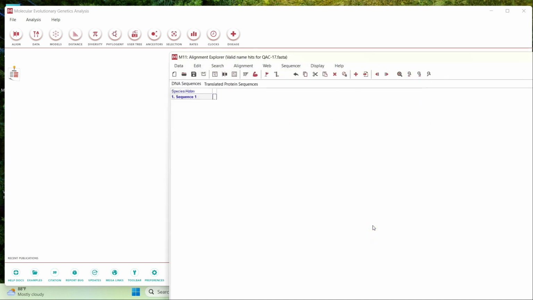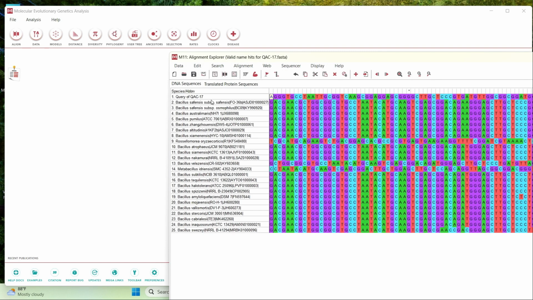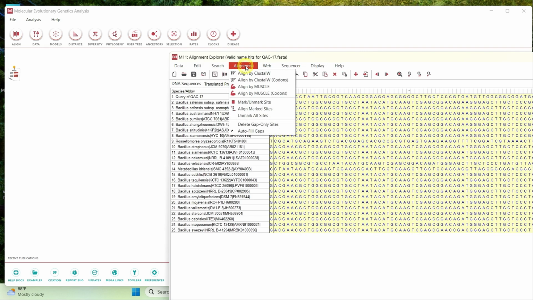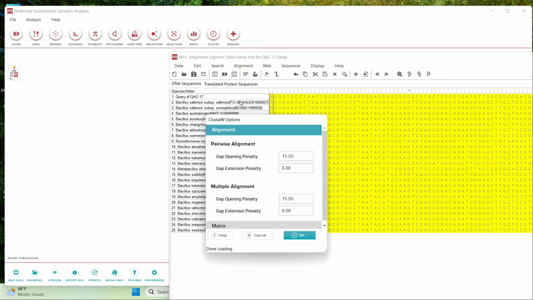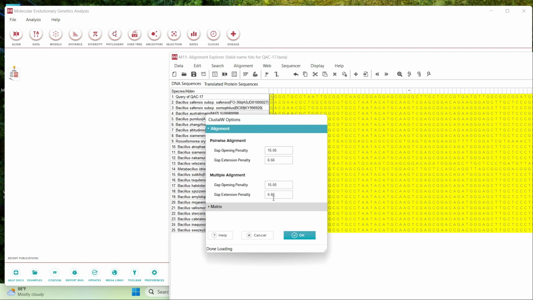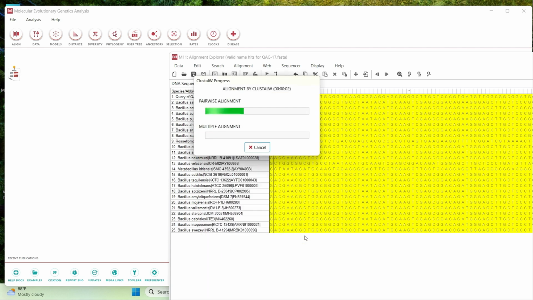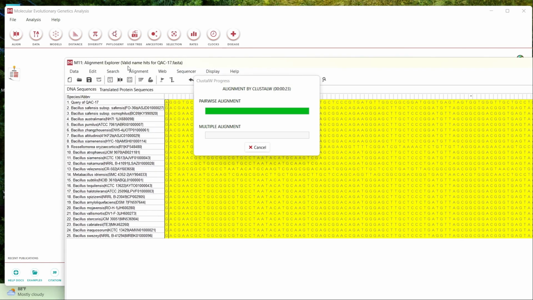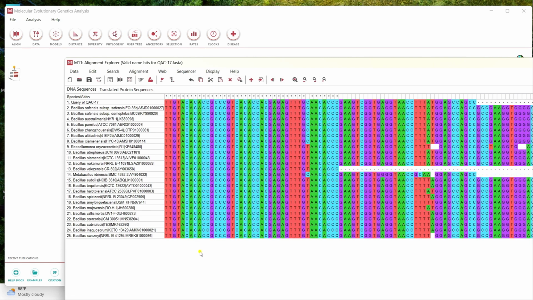Now open your FASTA file. Then select the whole sequence by pressing Ctrl+A. Then go to the Alignment option above. Then align by ClustalW. Then, without changing these parameters, click OK. Wait for some time. It takes a few minutes. Here you can see the alignment has been done.